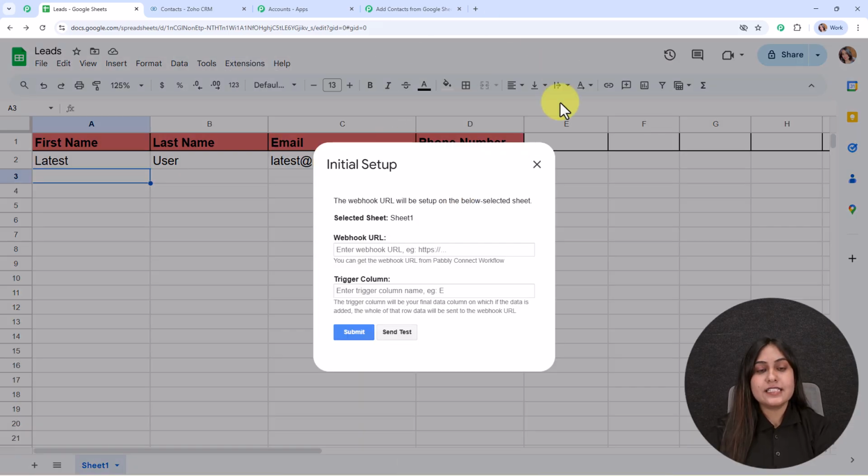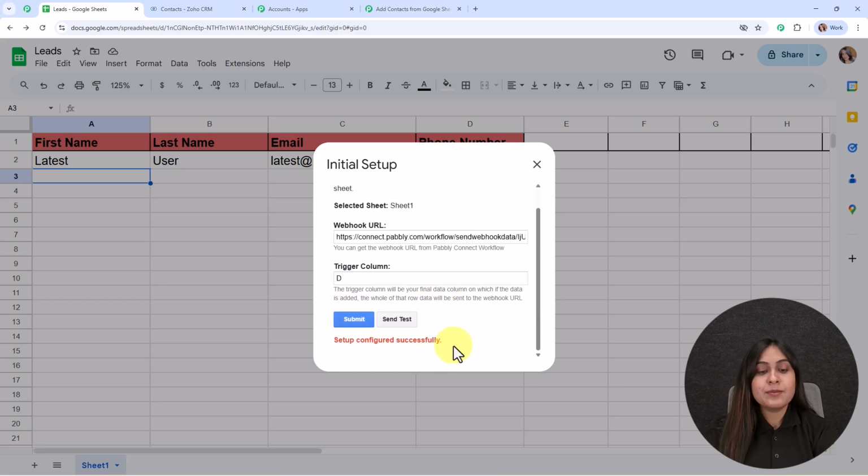Now under this initial setup, you can see it is asking me to add the webhook URL and the trigger column. For the webhook URL, I'm going to add the URL that I've received in my Pabbly's workflow. And for the trigger column, it says the trigger column will be a final data column on which, if the data is added, the whole of that row data will be sent to the webhook URL. So here you can see in my Google Sheet, my last data column is column D. So I'm going to add my trigger column as column D, and then I'm going to click on submit. You can see it says setup configured successfully.